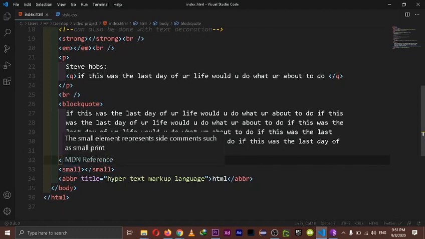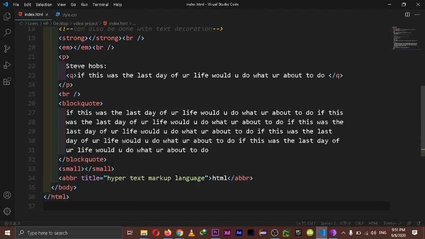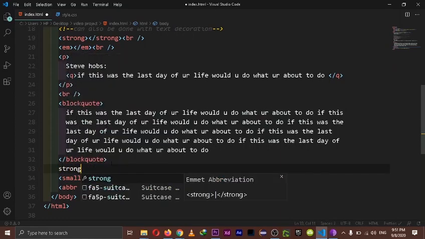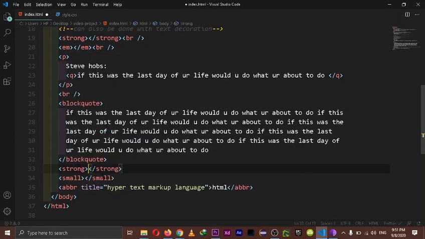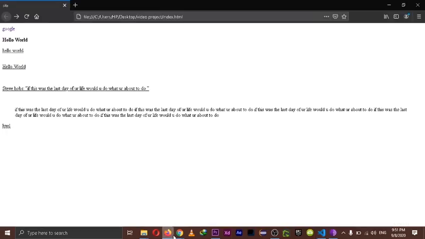And then we have small. It just makes your text small. Like, for example, let's do this. Let's go something like this, like strong. And then go hello. And then go world. So let's save this. As you can see right here, it goes hello world.